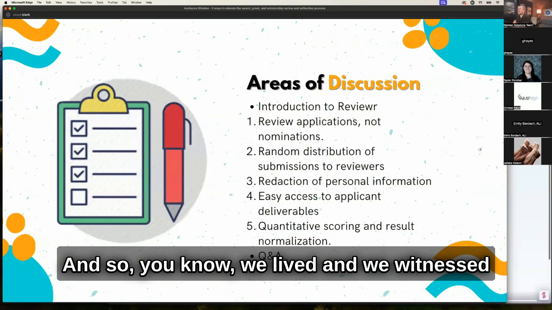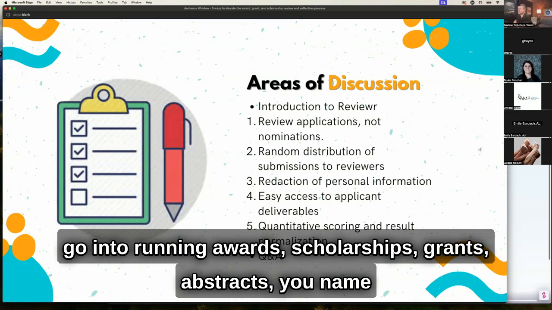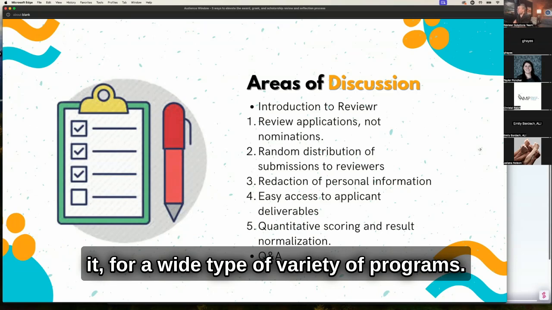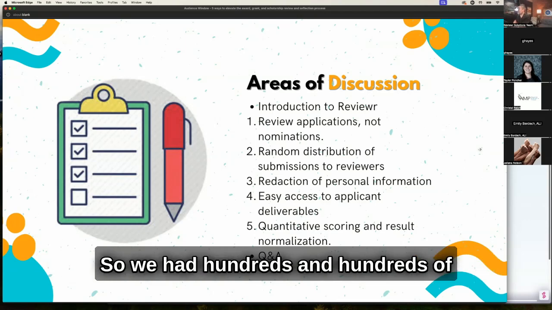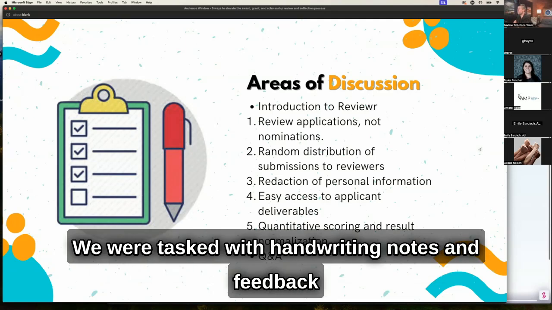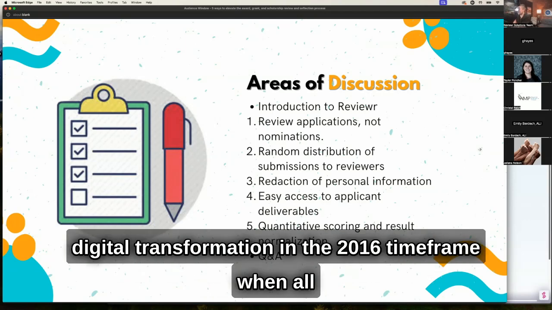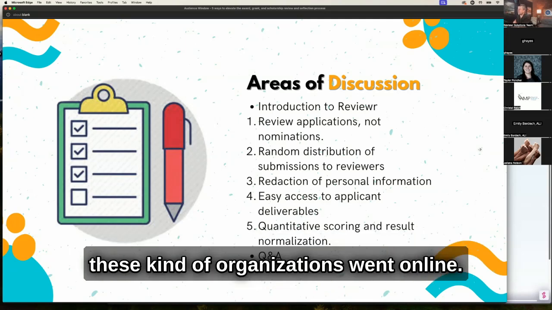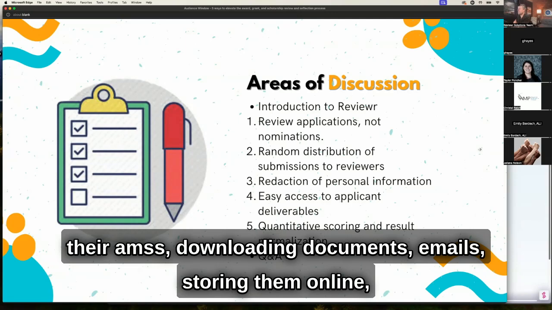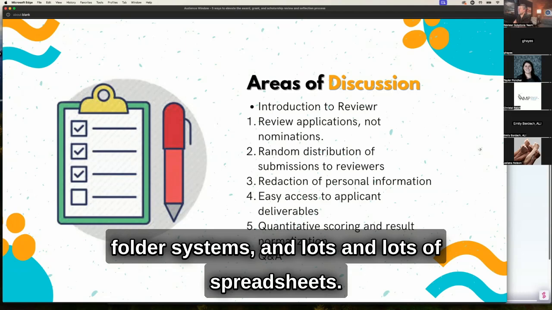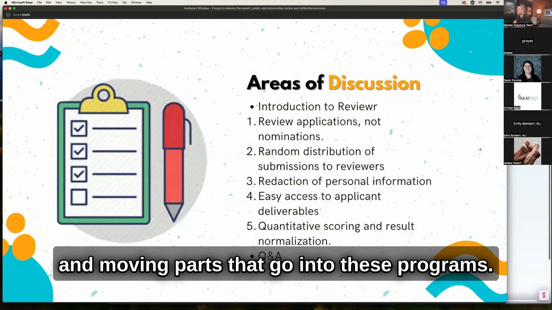We lived and witnessed firsthand the many different components that go into running awards, scholarships, grants, abstracts, you name it, for a wide variety of programs. Back in 2012, we lived through the binders and the spreadsheets. We had hundreds and hundreds of binders being mailed to our doorstep. We were tasked with handwriting notes and feedback and comments and scores and doing deliberations. We went through that digital transformation in the 2016 timeframe when all these organizations went online. What that typically meant was their AMSs, downloading of documents, emails, storing them online, folder systems, and lots of spreadsheets. So again, all the different components and moving parts that go into these programs.